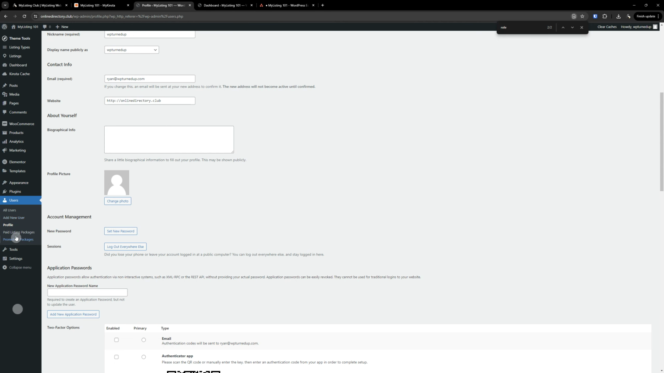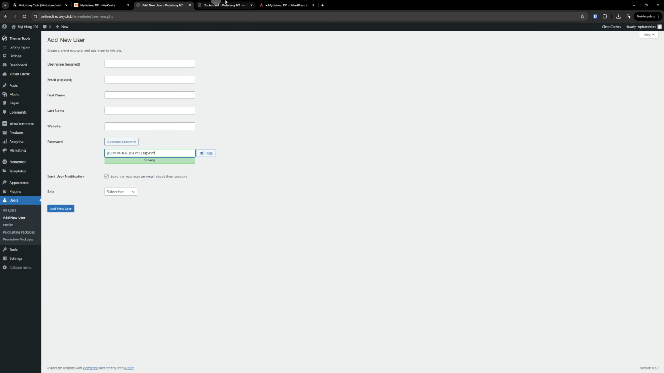So let's add a new user. And we're just going to call this editor. And we're going to do editor at mylisting.club just because. Do not use weak passwords. I'm just using that because this is a test site and I know it's a password I'm going to remember. And then we want to set this to editor.